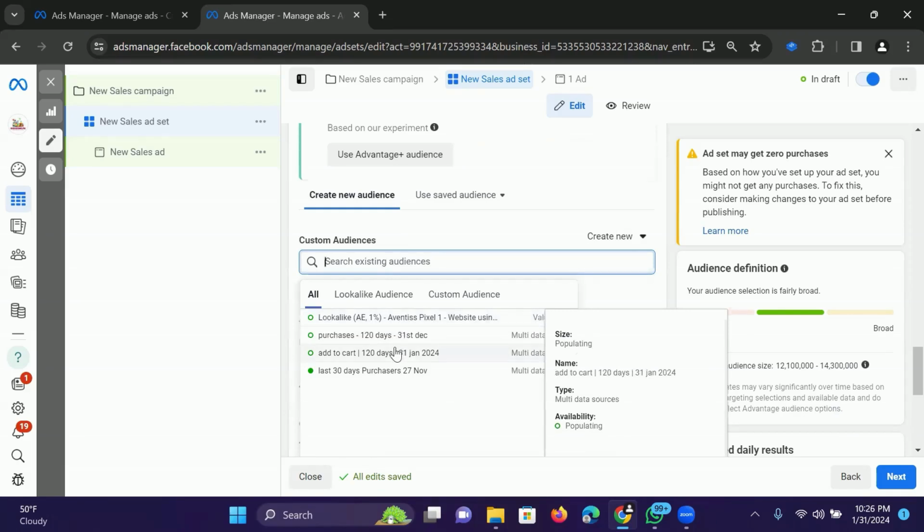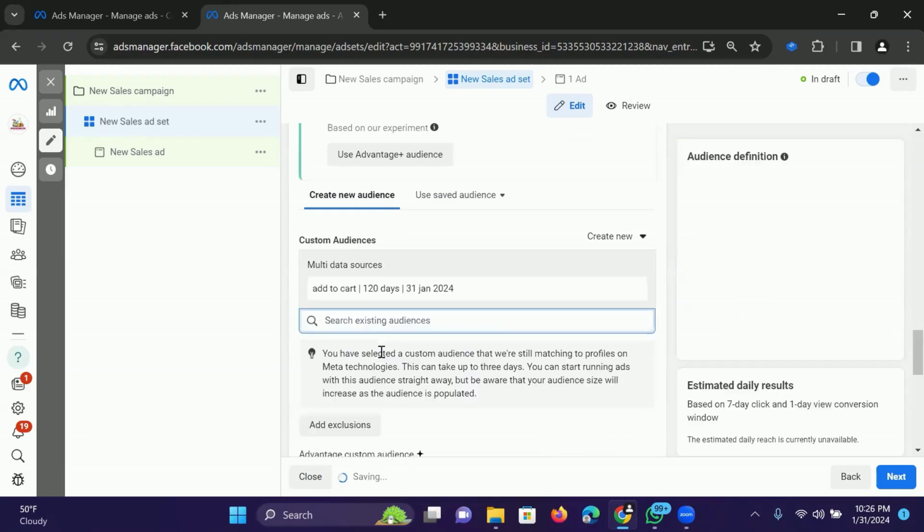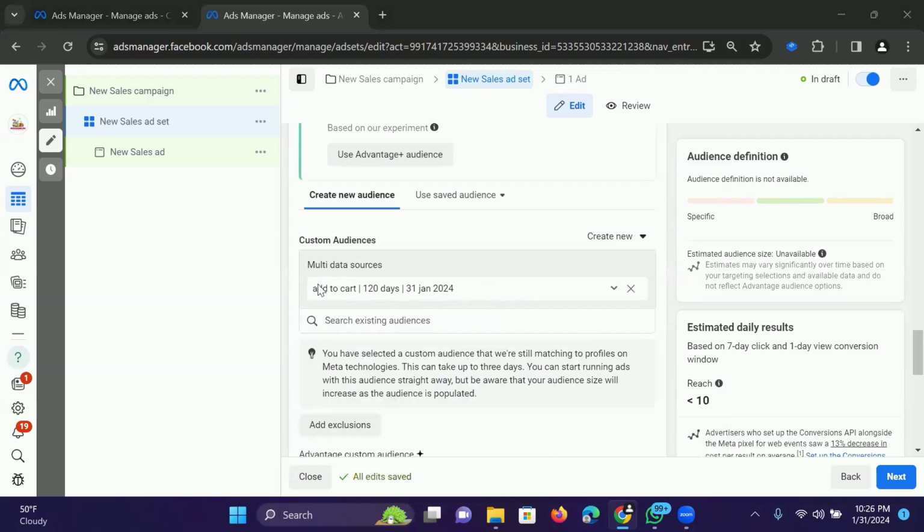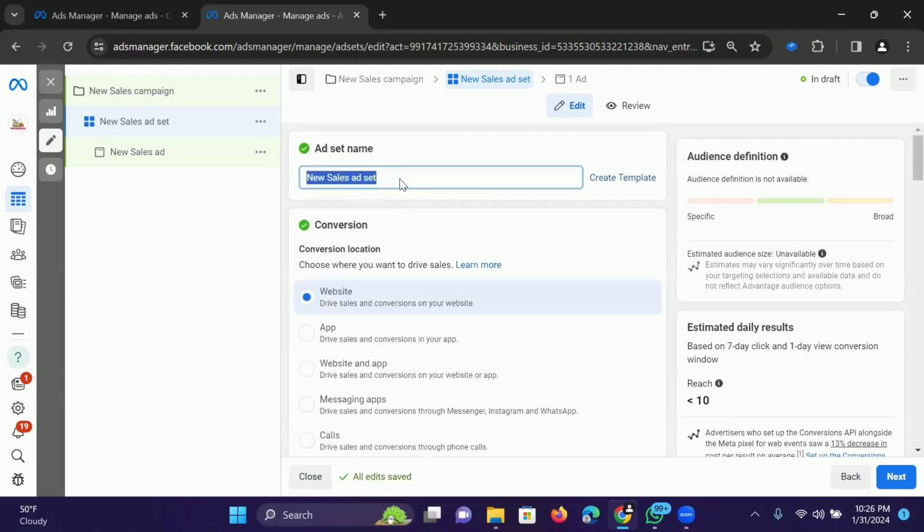Now I've selected add to cart, so it will only show to those who added to cart. Got it? Now what I'll do is add to cart for 120 days so I can keep track. Everything else is the same. Now I'll duplicate this.